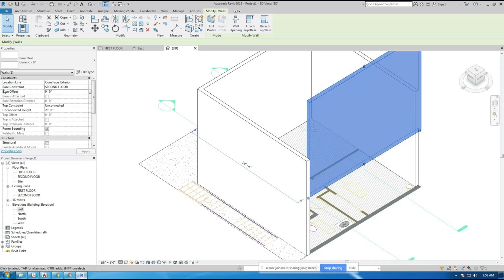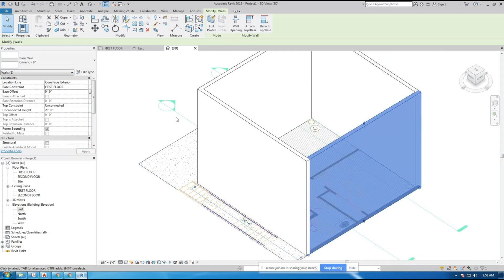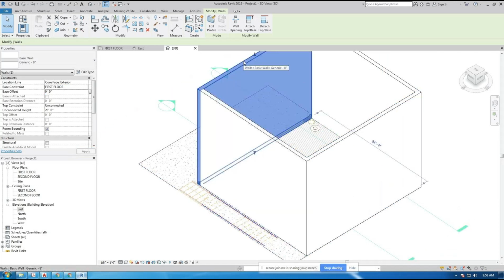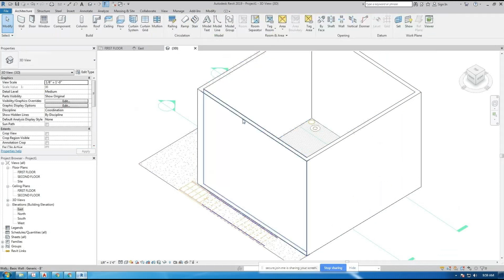Because you told that wall base to be stuck to this floor level. The bottom of the wall is now on the second floor. Or change it back to the first floor. It goes back to the first floor. That wall is different than this wall, it's different than that wall. You can change each one independently.